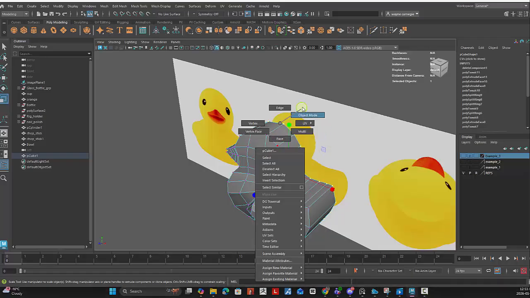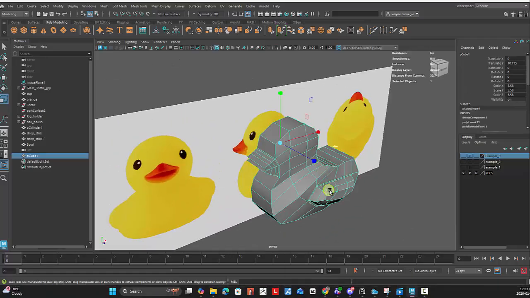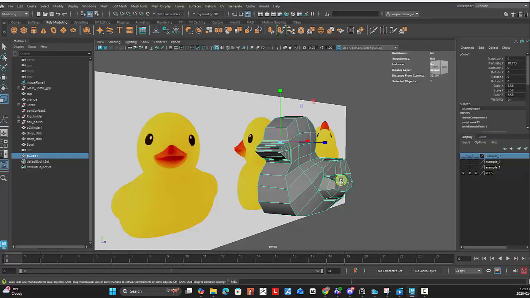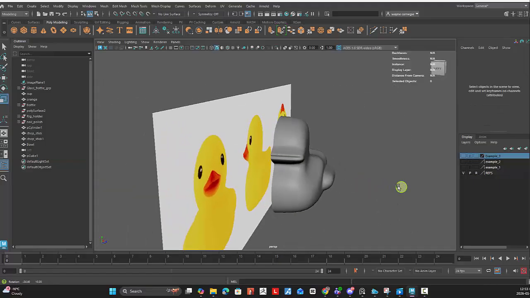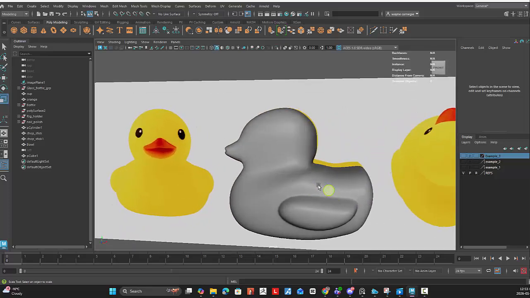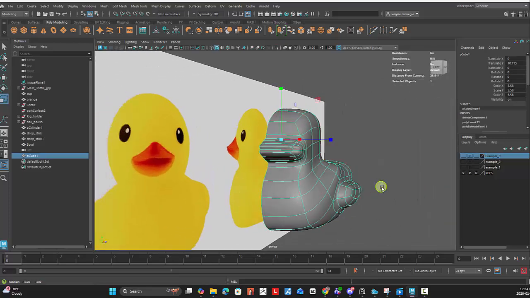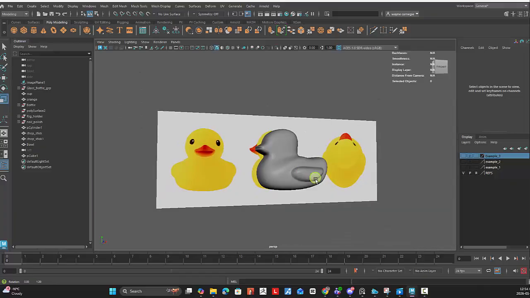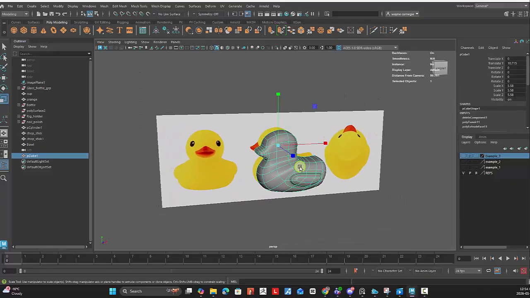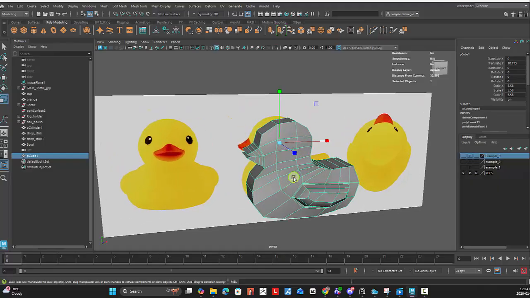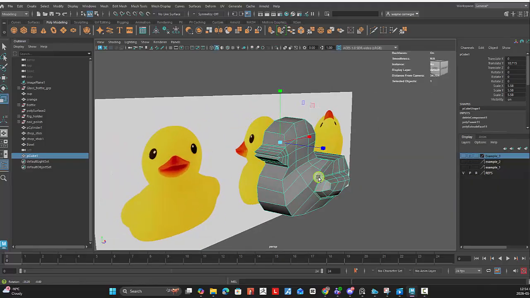Yeah. We could test out how it would look in smooth mode. So press 3, and this is what we got. Not bad. Not bad, not bad at all. So cool. We're gonna undo, press 1 actually.